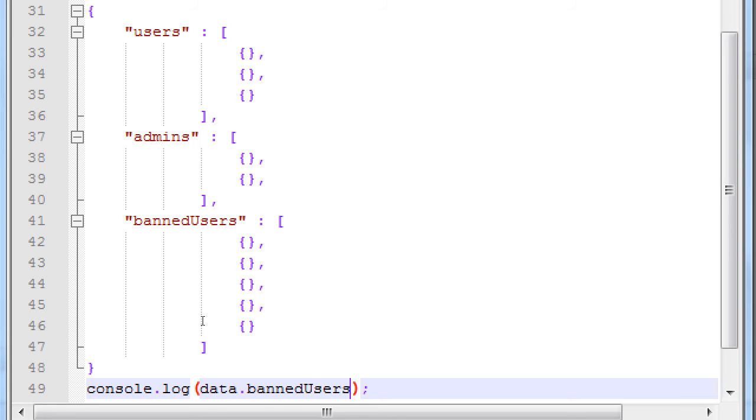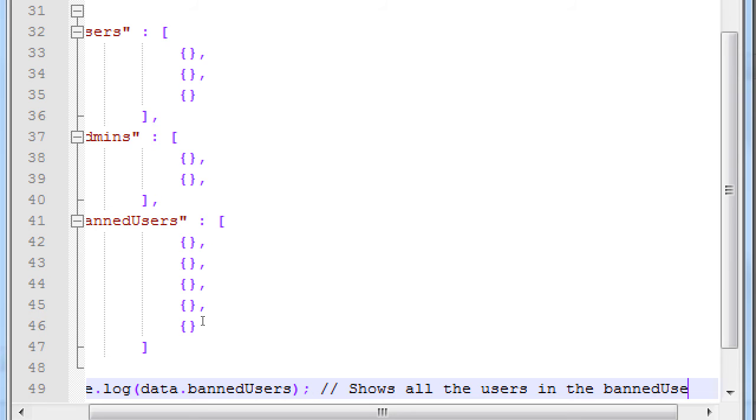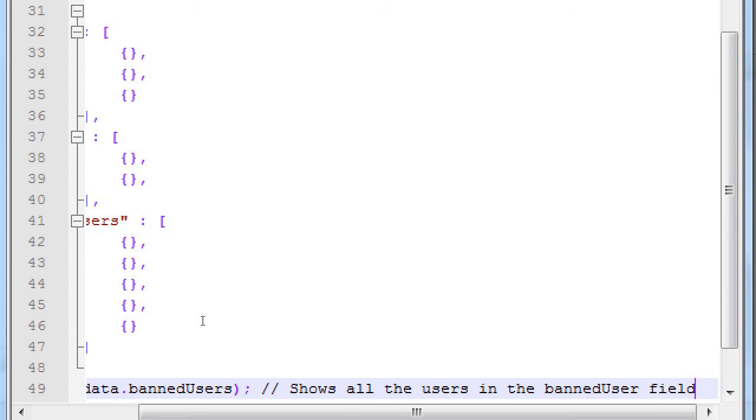So with the console log, we don't really use it in the JSON file. That's how we would put it in the HTML file or the JavaScript file. If we run it, it won't work, and we should not put JavaScript in a JSON file. But this is one way to see the data that we've written here. So it shows all the users in the banned user field. Shows all the records, let's say.